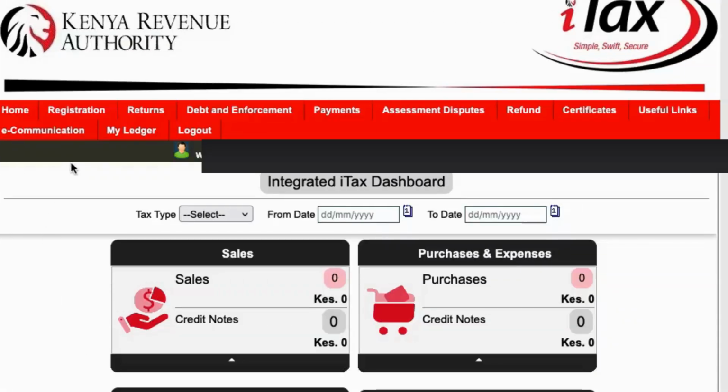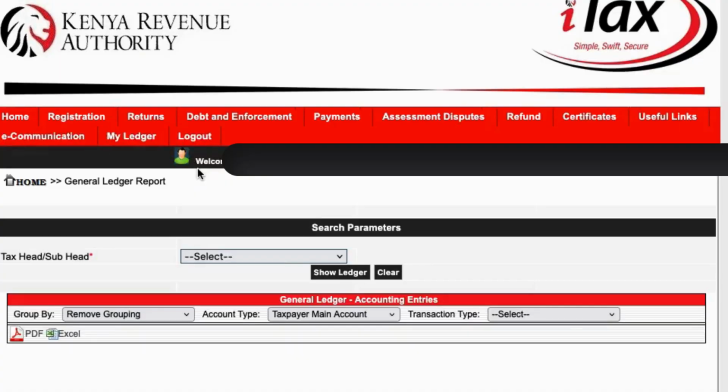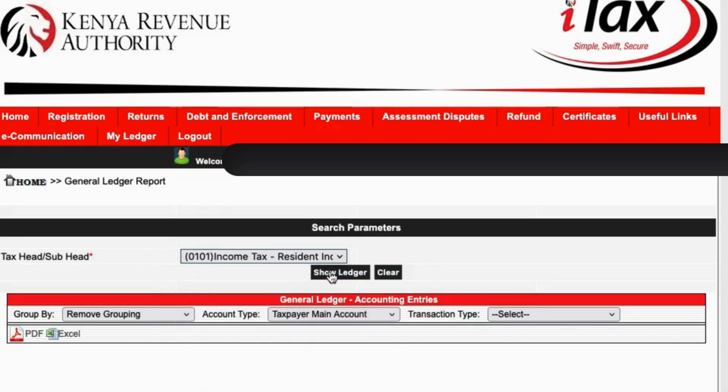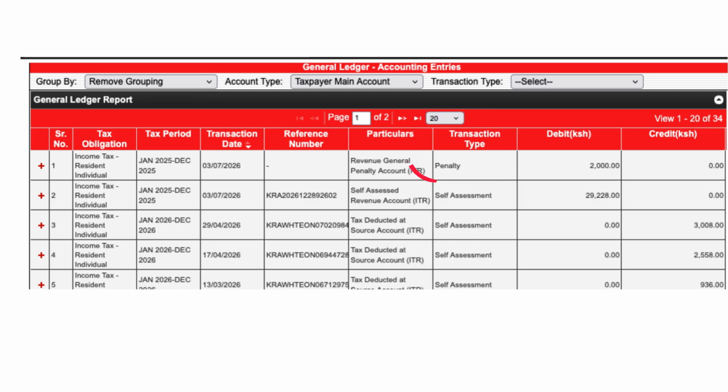For an individual taxpayer, once you have logged into your iTax, you go to My Ledger and then select General Ledger Report. Under Tax Head, you choose Income Tax Resident Individual and then click Show Ledger. Under the Transaction Type column, you'll see Penalty with the amount of penalty reflected on the debit side. For example, in my case, you'll see 2,000 shillings.